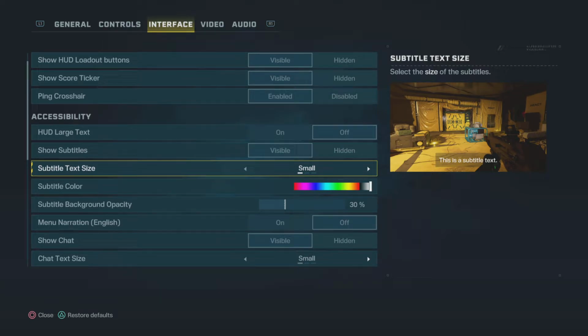Hey guys, welcome back to another video in R6 Extraction, or Rainbow Six Extraction. I wanted to go over some of the settings.